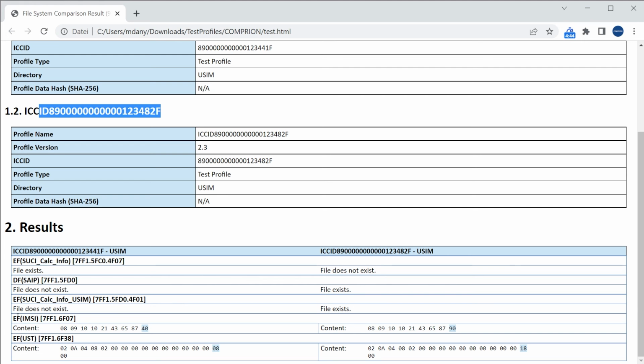The second difference is in the IMSI. You see the content of the IMSI, it differs. And the third difference is in the service table, the EF UST of the eSIM. In the service tables, there's also a difference between the two profiles. So you could go back to the profile, look at the content and check out what this difference actually means.